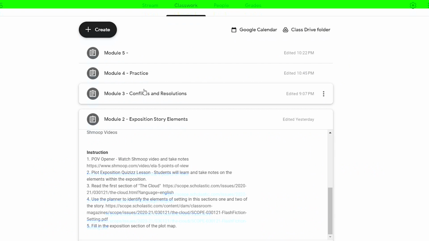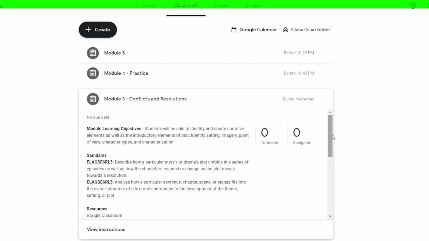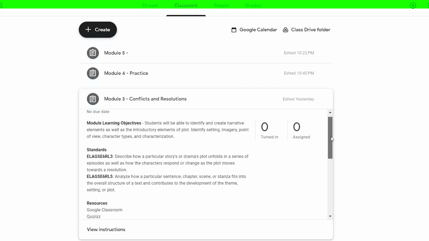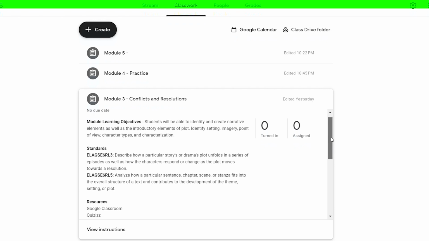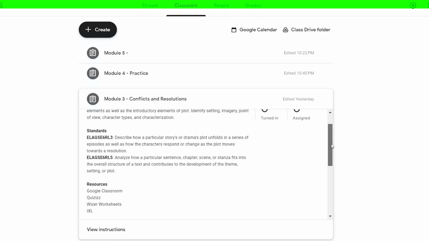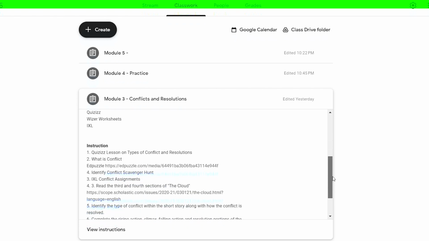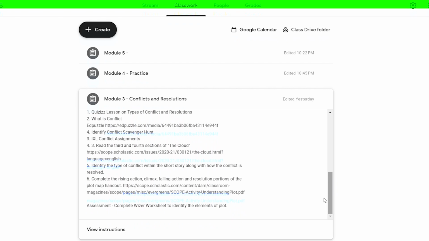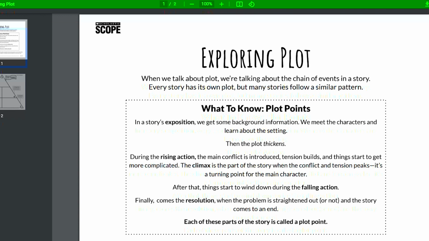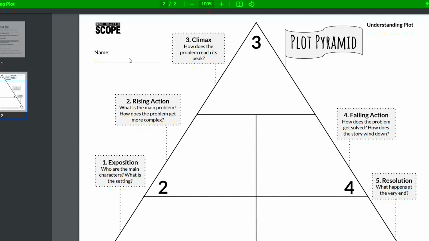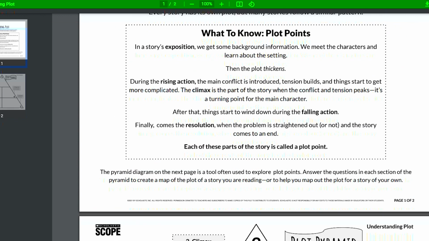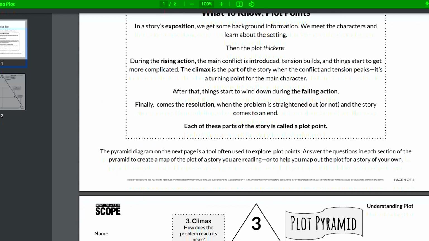As we move into Module 3, we'll be reaching conflict and resolution. Students will be going over the types of conflicts and how stories move from rising action into climax, into falling action, into resolution. And that's a pretty large chunk of this unit. One of the resources that they'll have access to is this nice little graphic organizer. It discusses what plot is with them, and then it gives them a nice little plot pyramid to plot as they are reading through the story.